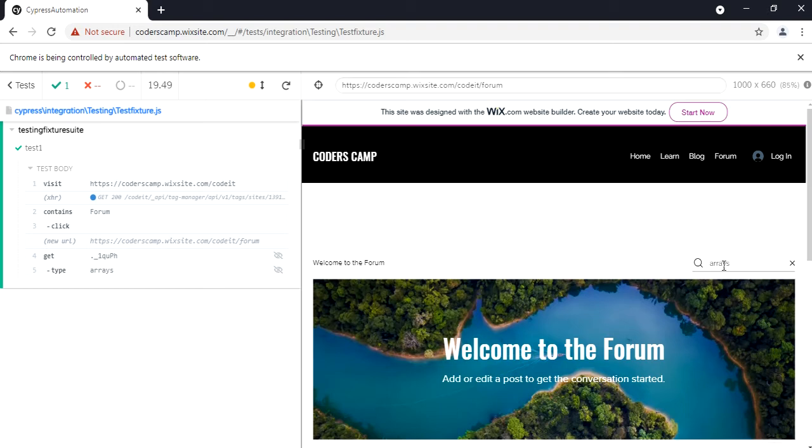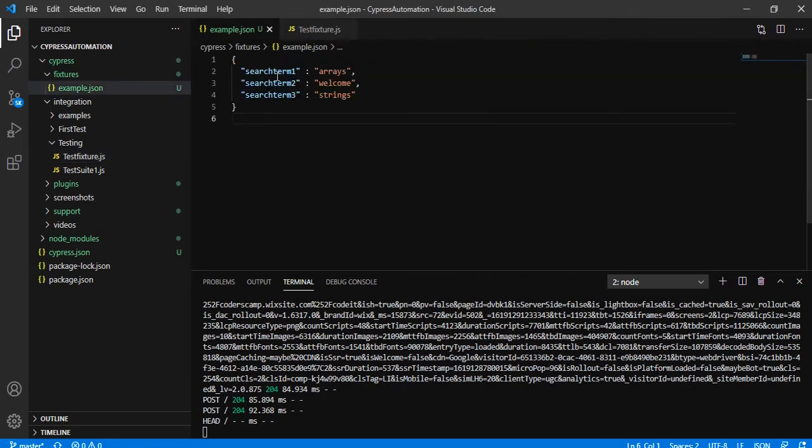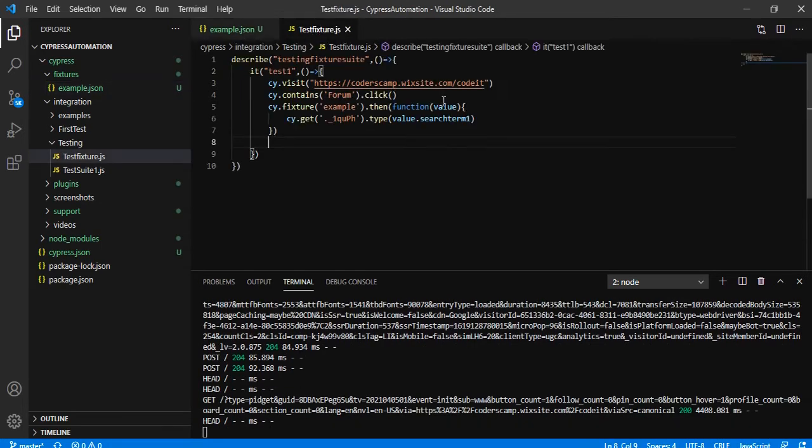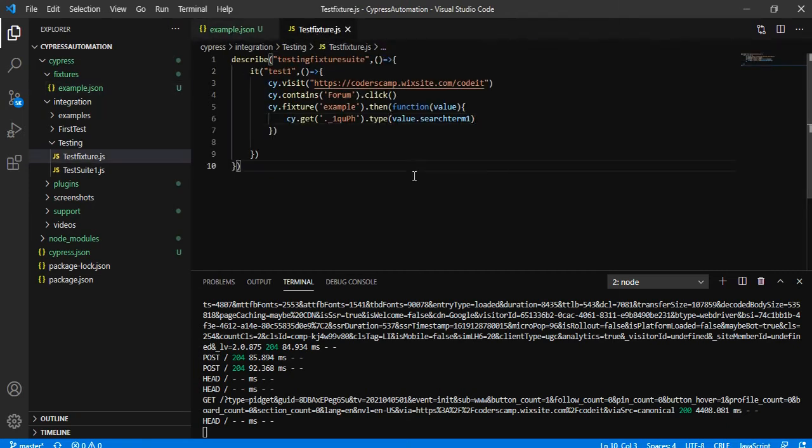Yes, if you see, it has typed arrays in this text box. We have specified search term 1 as arrays. If I change to search term 2 here, it is going to pick the exact value in search term 2 and type that value in the text box. So now we have seen this inside an it function.